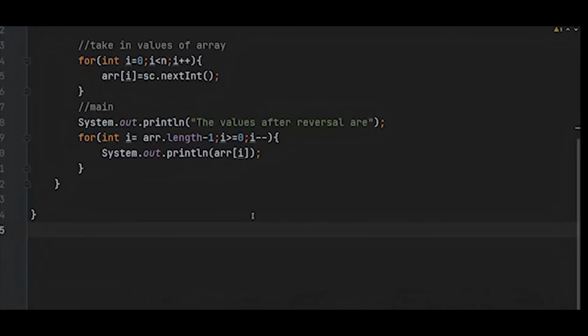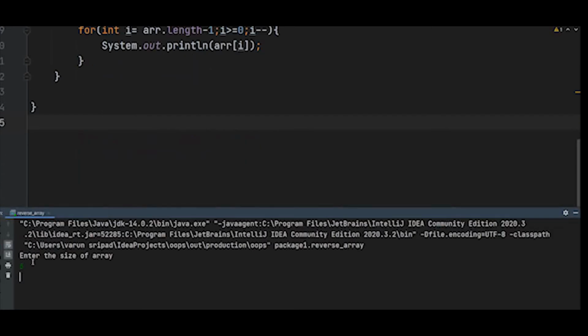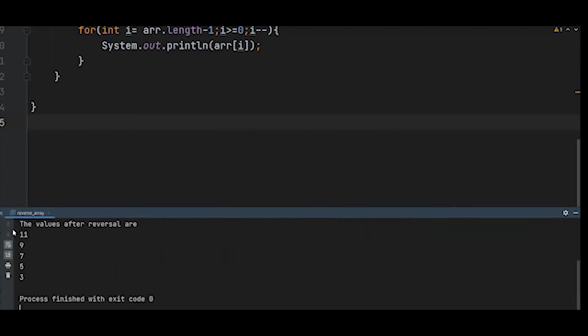We are back at our IDE. Now let's try executing this particular code. Enter the size of the array, so it is 5. Here we need to enter the elements 3, 5, 7, 9 and 11. So here it is showing the values after reversal are 11, 9, 7, 5 and 3.